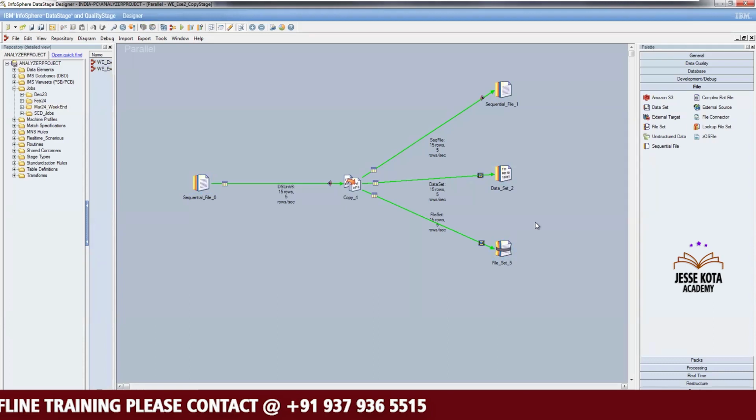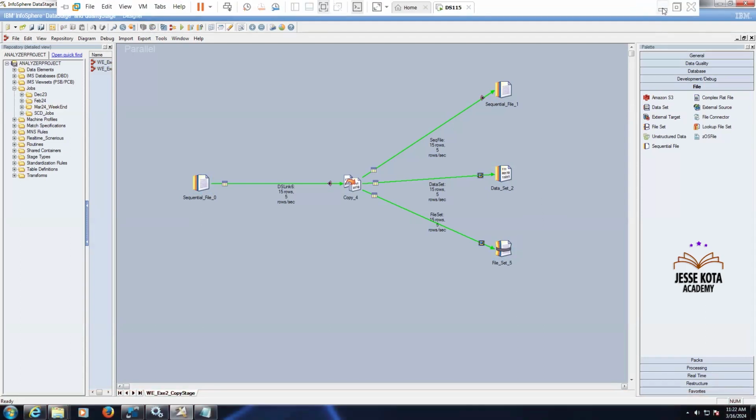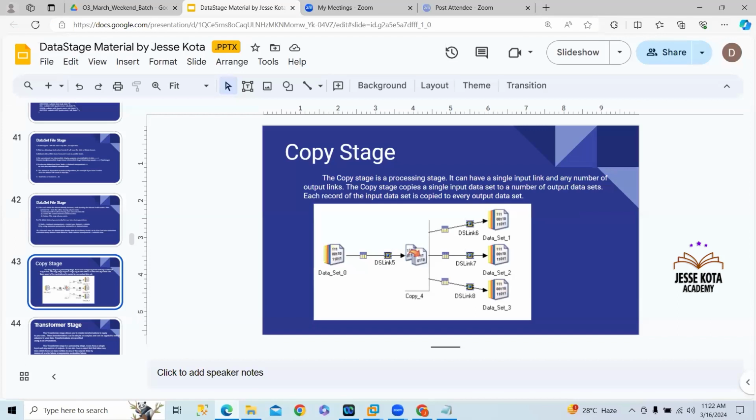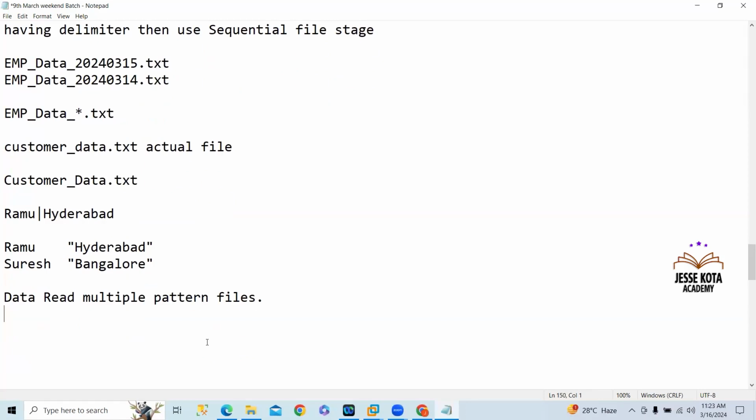Now we will take a break for 8 minutes. We'll connect at 11:30. After that, we will discuss how to read data from multiple pattern files. So session 1 got completed.